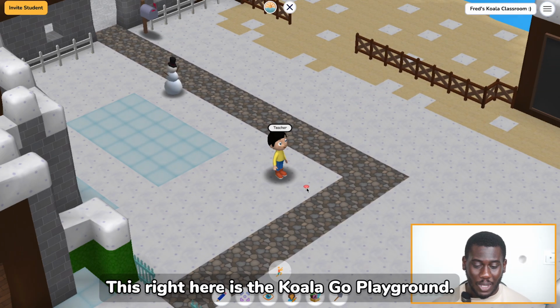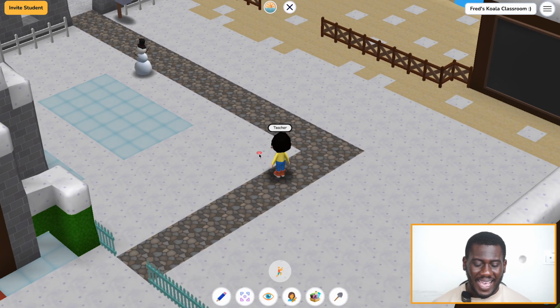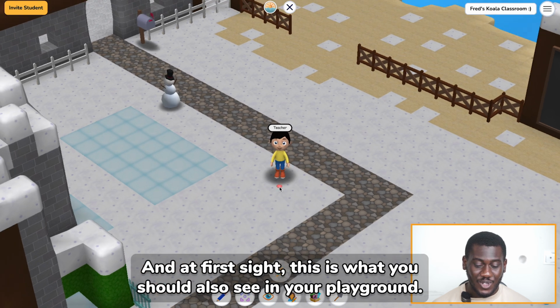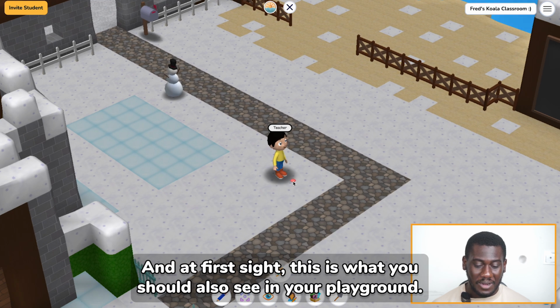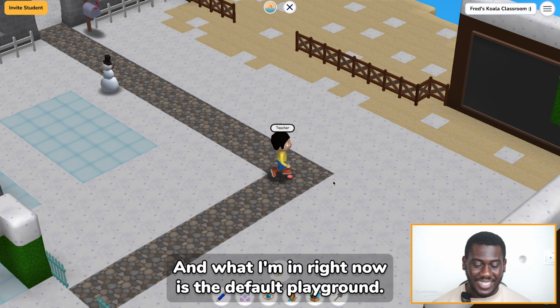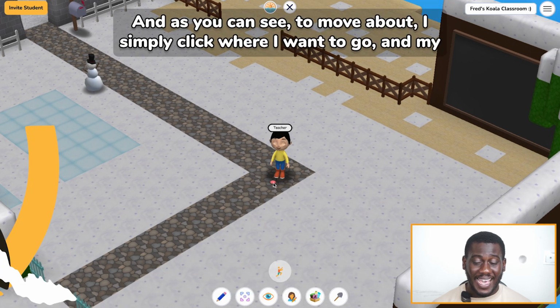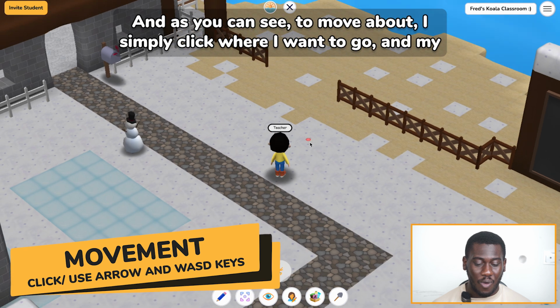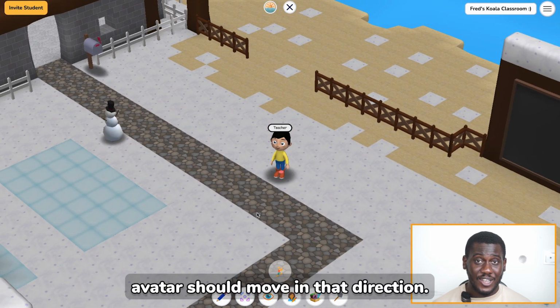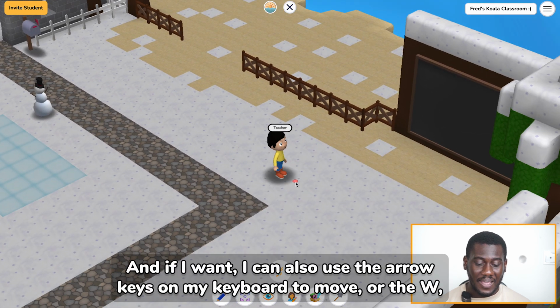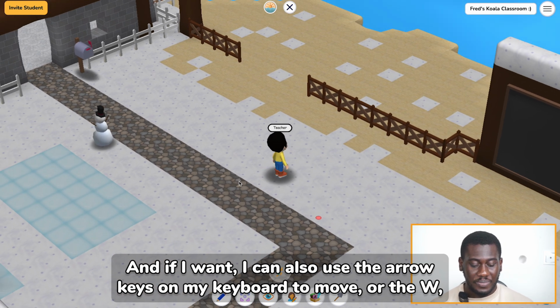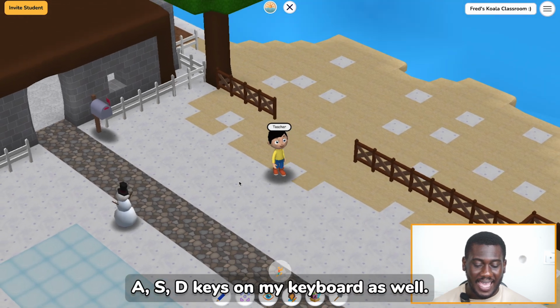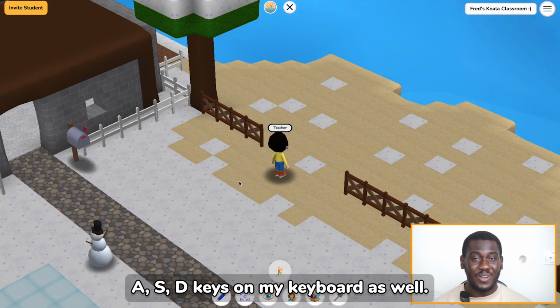This right here is the Koala Go Playground. And at first sight, this is what you should also see in your playground. What I'm in right now is the default playground. And as you can see, to move about, I simply click where I want to go, and my avatar should move in that direction. And if I want, I can also use the arrow keys on my keyboard to move, or the W, A, S, D keys on my keyboard as well.